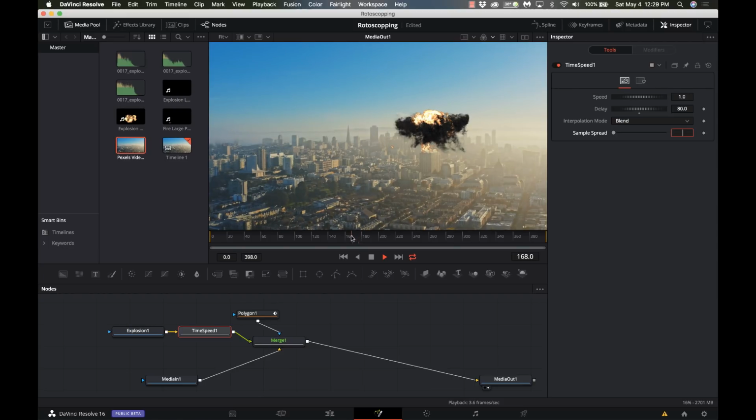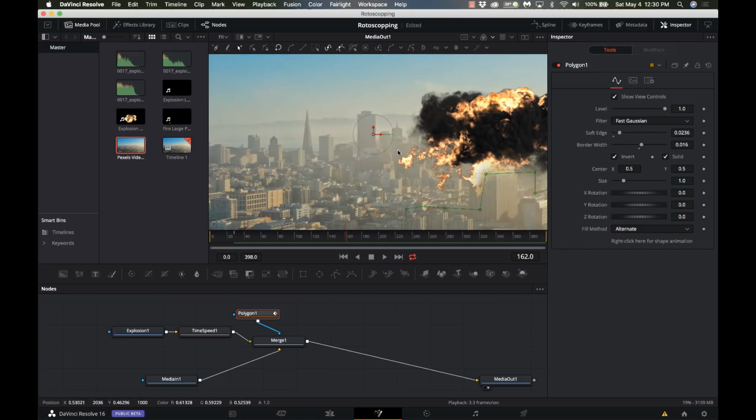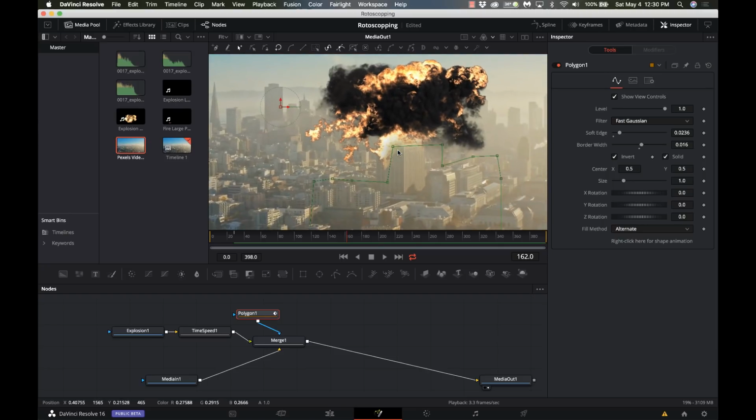I'm just trying to go back and make sure that I'm not going to have a problem with the mask. And right there, the flames are kind of in front of the building, and that's not what I want. I want them behind it. So let's take a look at our polygon and where that is. I'll go ahead and zoom in 100%, and we can see how our mask has moved. So at this point, I'm just going to fix the mask up.